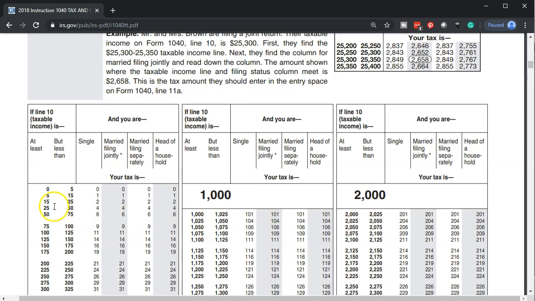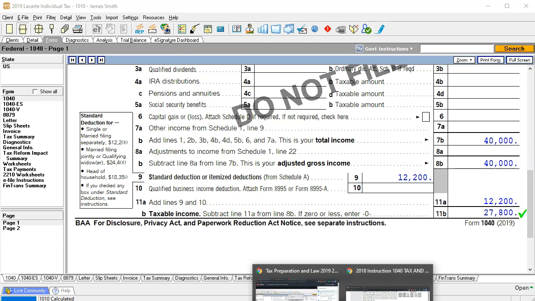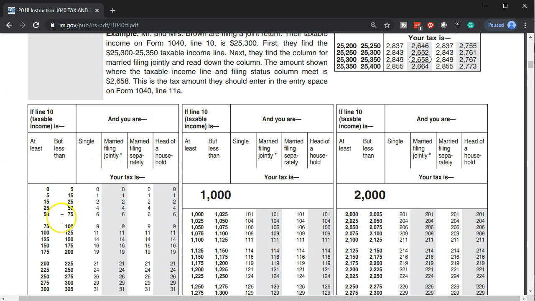And what we're going to do with this table is we could then say, okay, here's the range that we have of taxable income. Are we single, married filing jointly, married filing separate, head of household, and then look at the range and the related tax to it. We're not looking about gross income here. We're not looking at the 40,000. We're trying to find the 27,800.